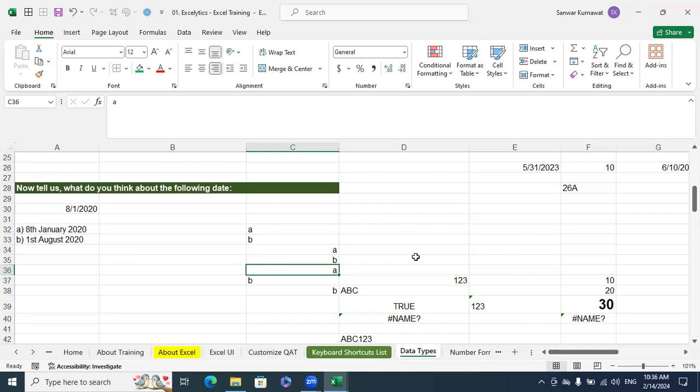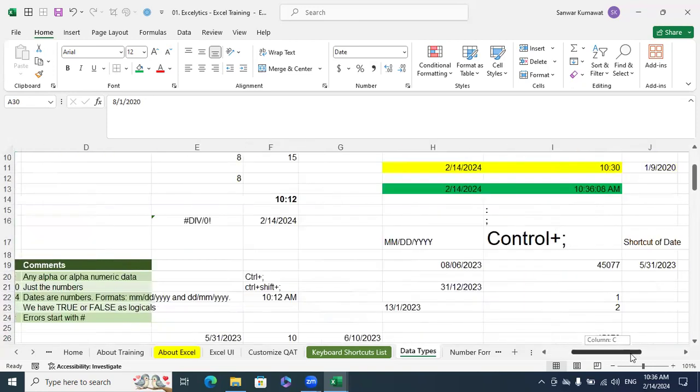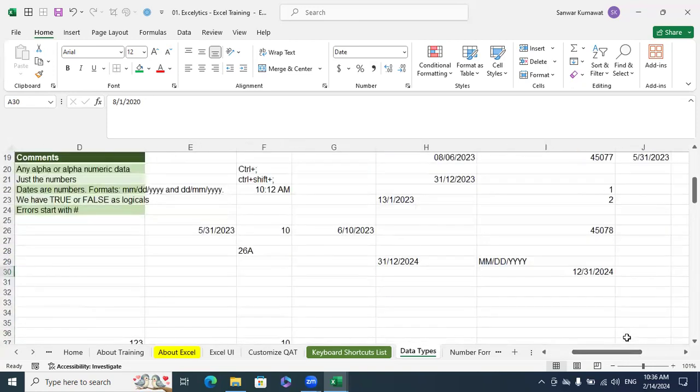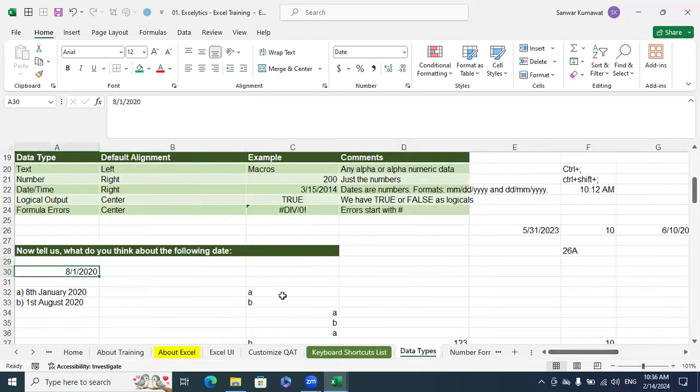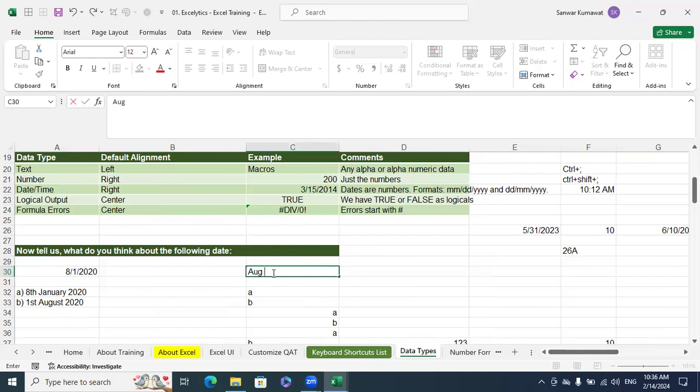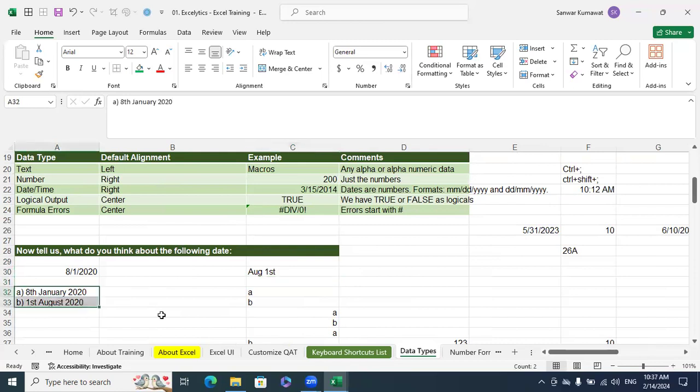Okay. Now, what I mentioned in the previous example, what is my system date format? MMDDYYYY, right? Now, if my system format is MMDDYY, this 8 will be August. Yes or no? 8 will be August. So August. Yes or no? Which answer is correct? B. B is the correct answer.